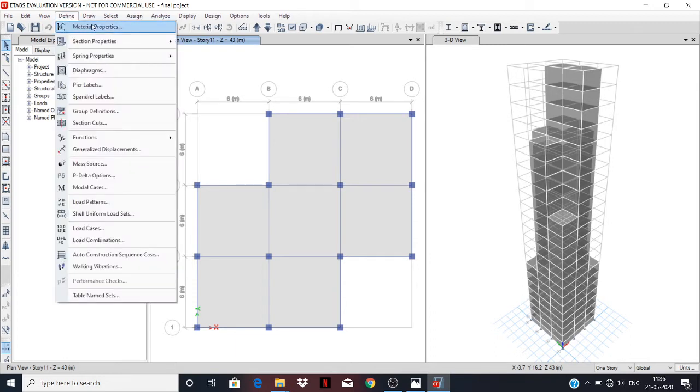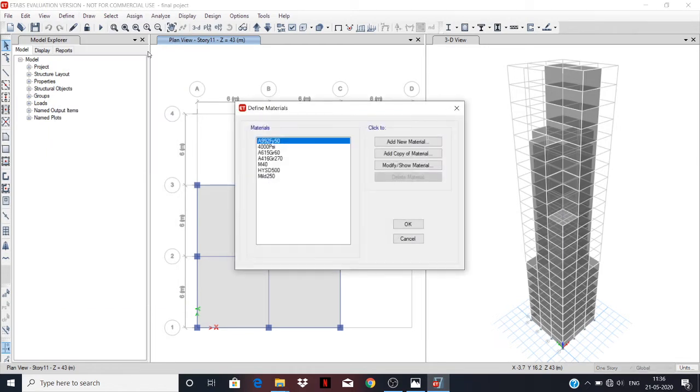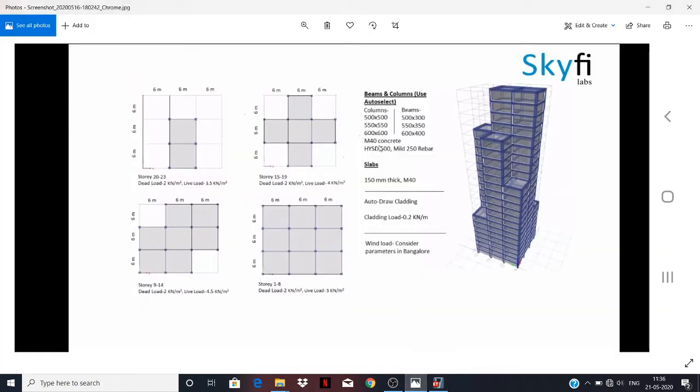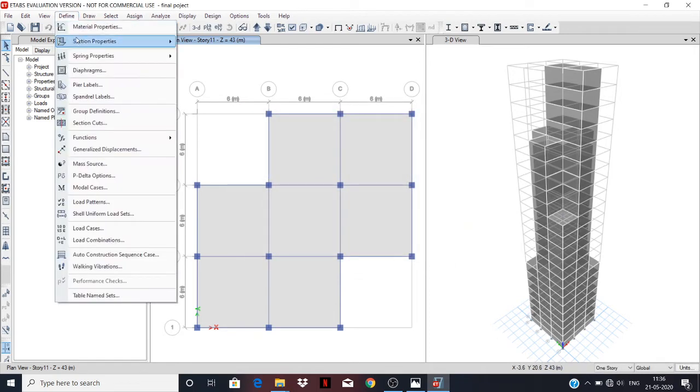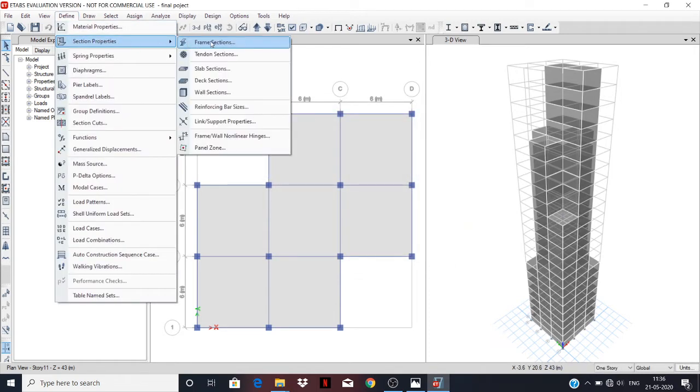In the Define menu we first define the materials. We want three types of material: M40, HYSD 500 and mild 250. That's why we define the three materials first, using Add New Material, then OK.